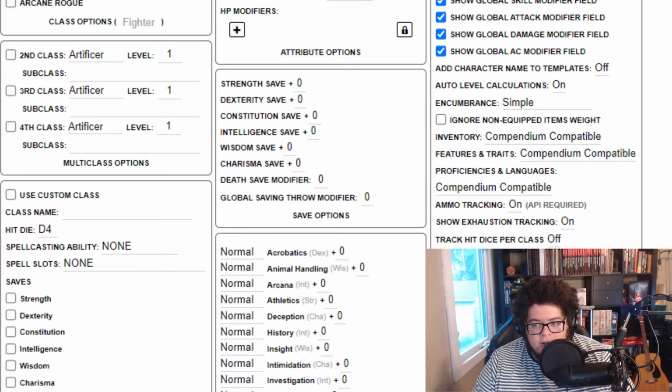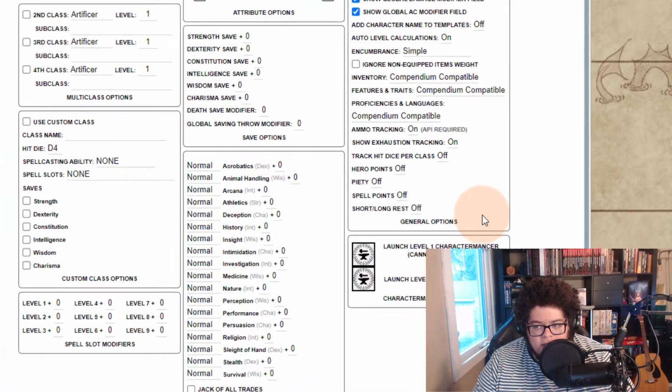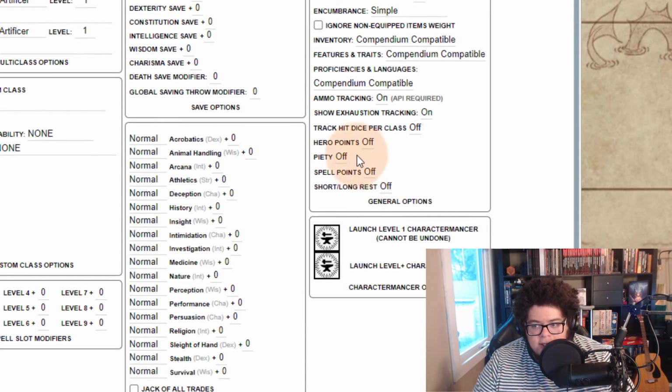There's some other things that are less used here, like spell points. If you're in a campaign that uses spell points instead of spell slots, this is where you enable that. You get hero points here for more epic campaigns. You'd also have piety too. So it's some different custom ways to play D&D. You can toggle those features in your character sheet over here.